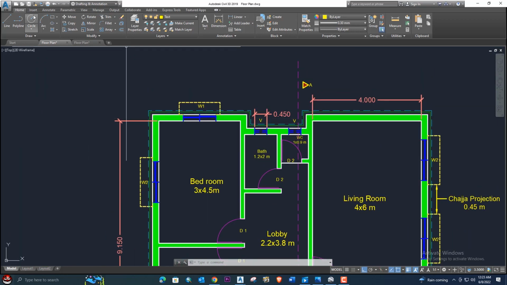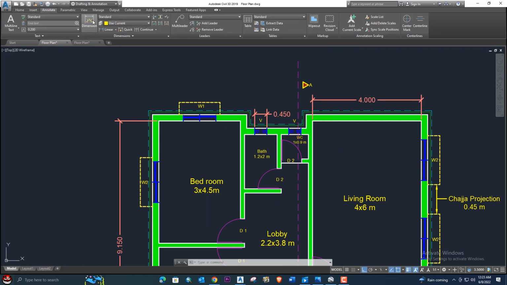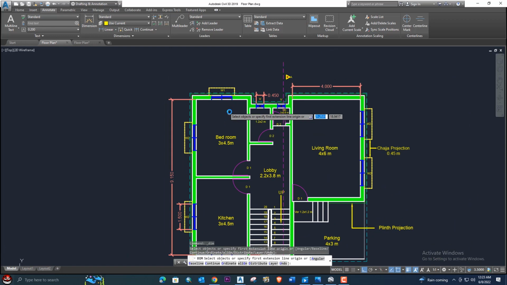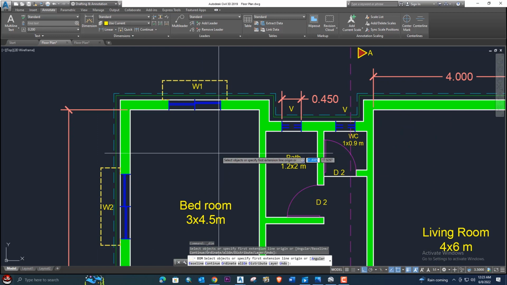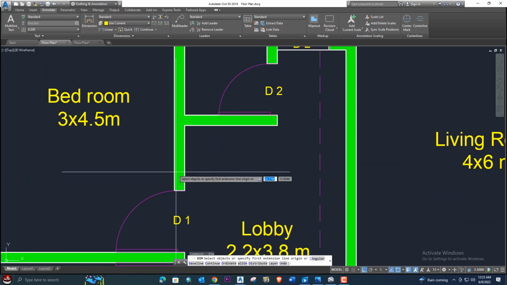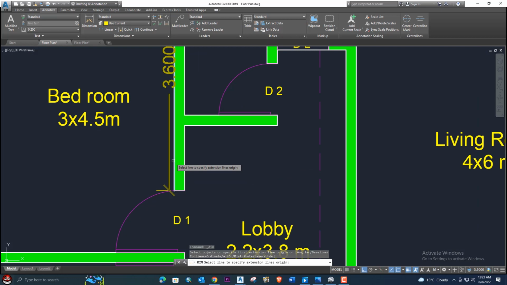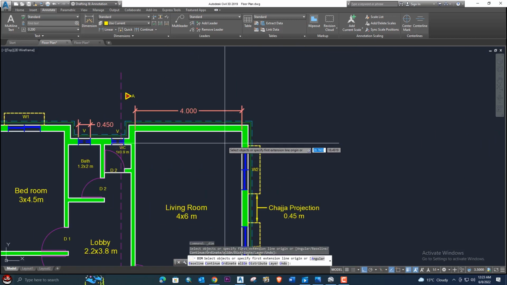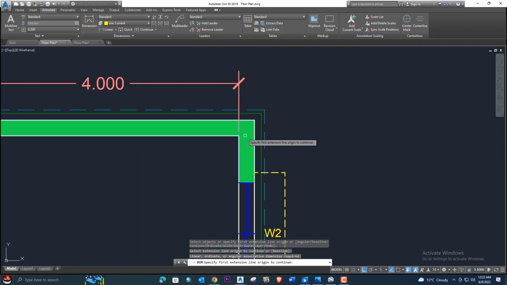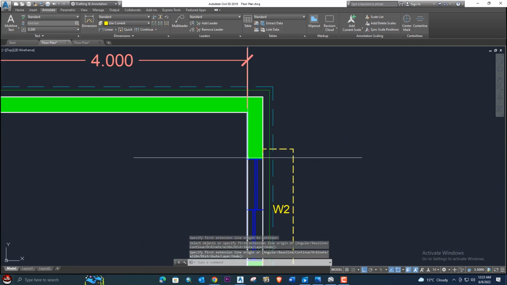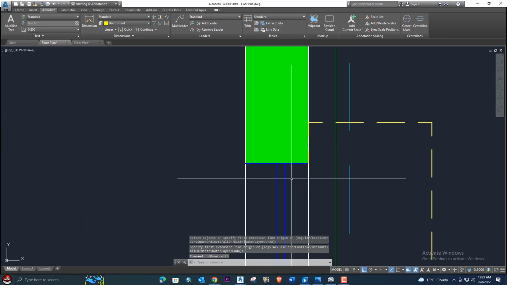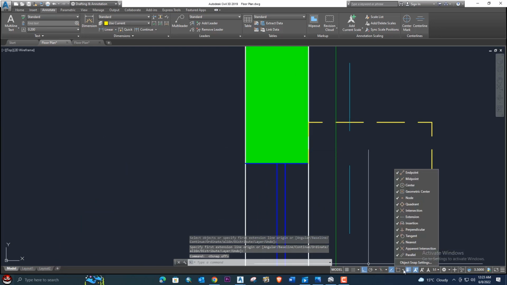So let's select the annotation and go to the dimension option. From here you can just easily select. Okay, for example, we are going to select this wall from here to here. Okay, let me enter. I'll select this wall to this. Okay, so DIM, enter, and you can just turn on these things. It's okay. You can enter OS to check it.